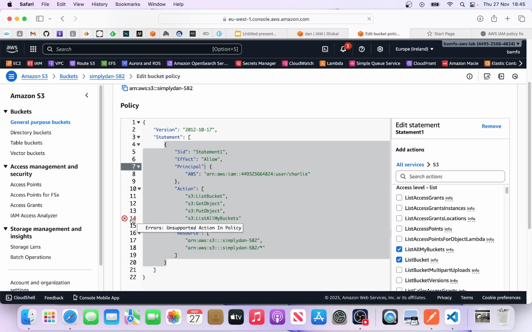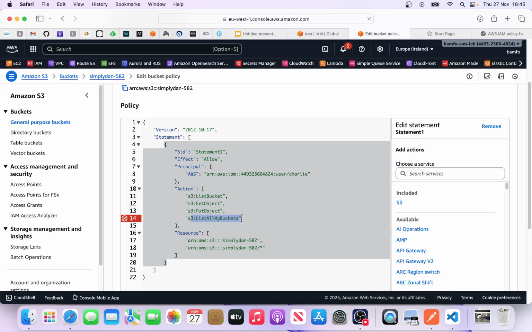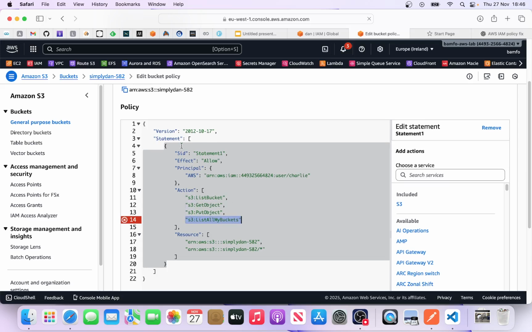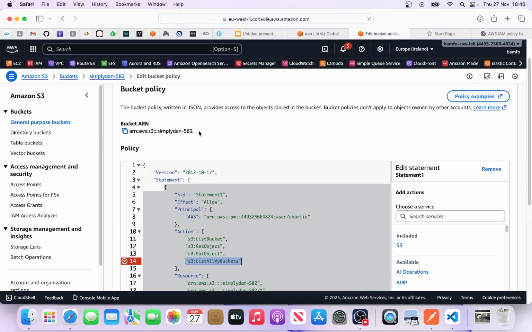Straight away, can you see the error, unsupported action? Because list all my buckets is an identity-based action, it's service level. So you cannot list all buckets whilst you are within a single bucket. It doesn't make sense, does it? If you are within a single bucket, how can you list the rest of the buckets which you don't even belong to? That is what I'm trying to show you here. So there are certain actions that can be taken within the resource-based and also within the identity-based. So in a nutshell, that is the difference.